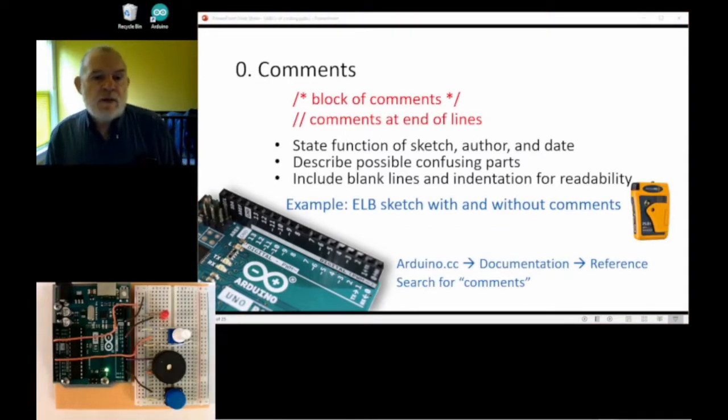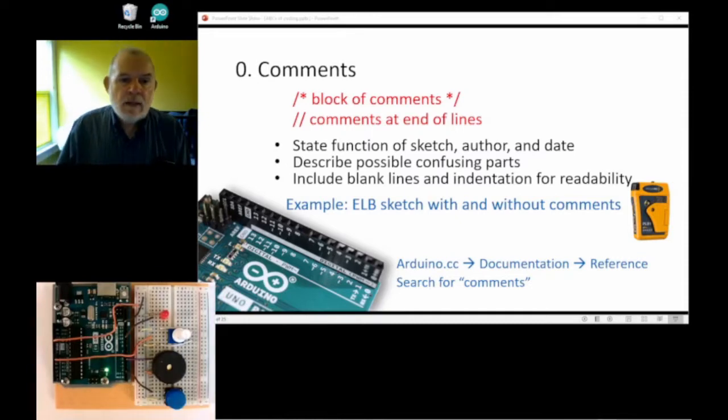Okay, our first category is comments. There's really not a lot to say about comments, but they're more important than you might think. We've already mentioned there's 2 ways to use comments. The more important thing is what do you put in a comment? So what you want to do is state the function. What does this sketch do? Who wrote it, and maybe what date you wrote it. These are all things someone might want to look at later and that help them. It's helpful to understand what the sketch does and who wrote it.